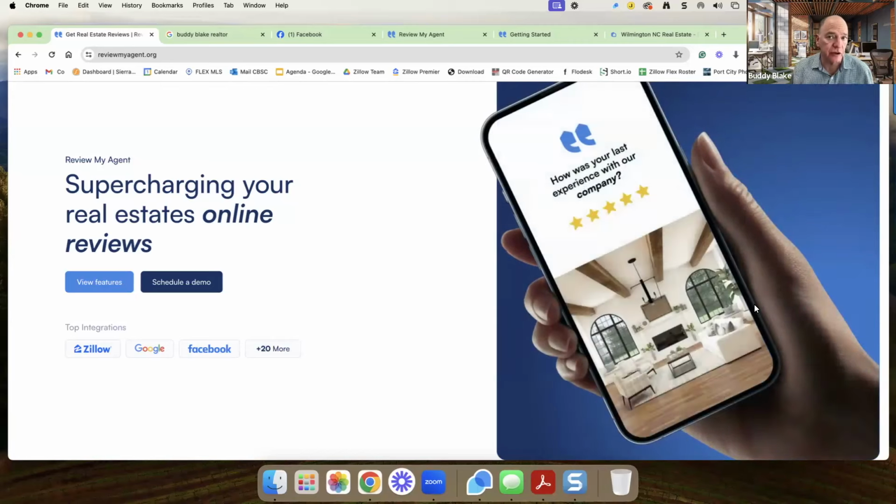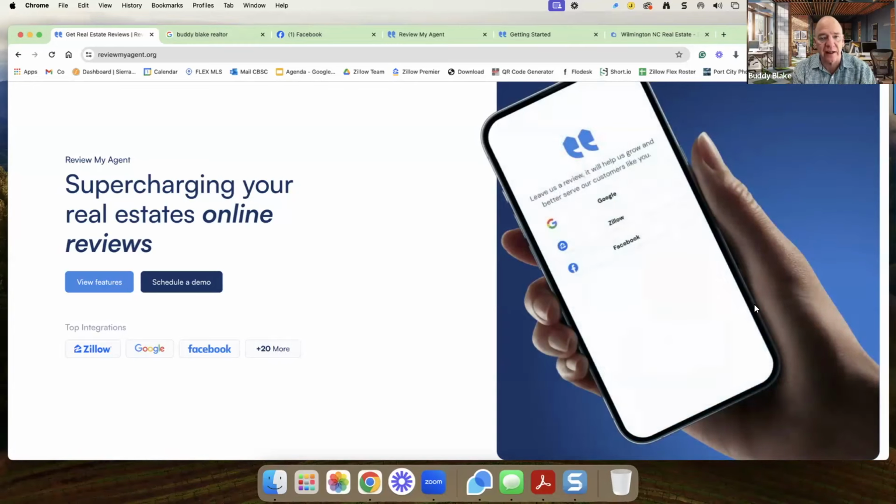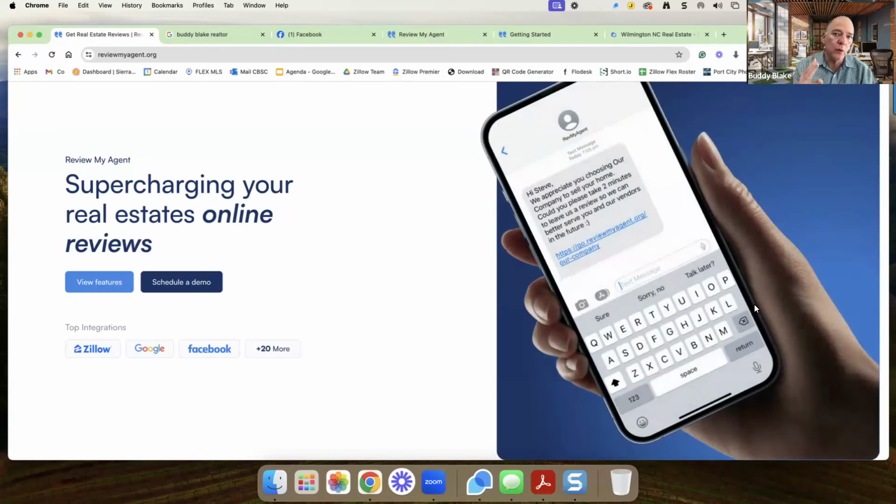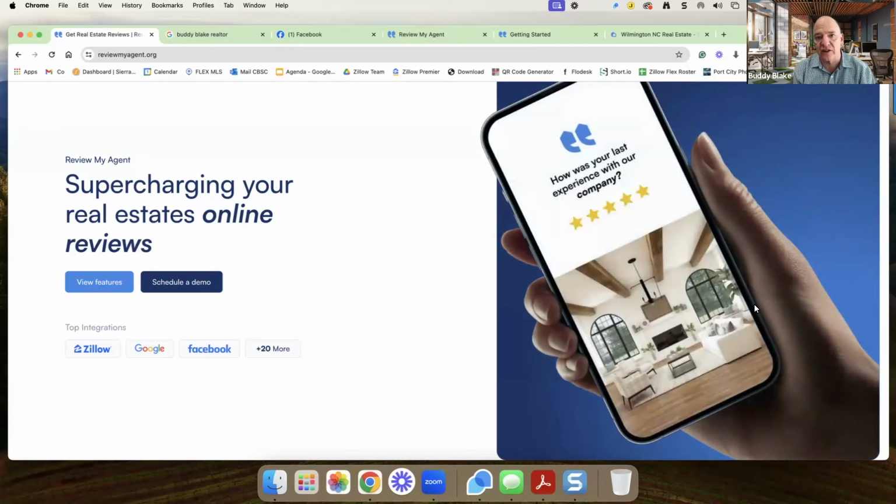We developed this system to make it really easy for real estate agents or lenders, or quite honestly, any business could use it. It's just we've got it hyper focused in this landing page for real estate agents because of the two most important things for a real estate agent to do right now in today's world.